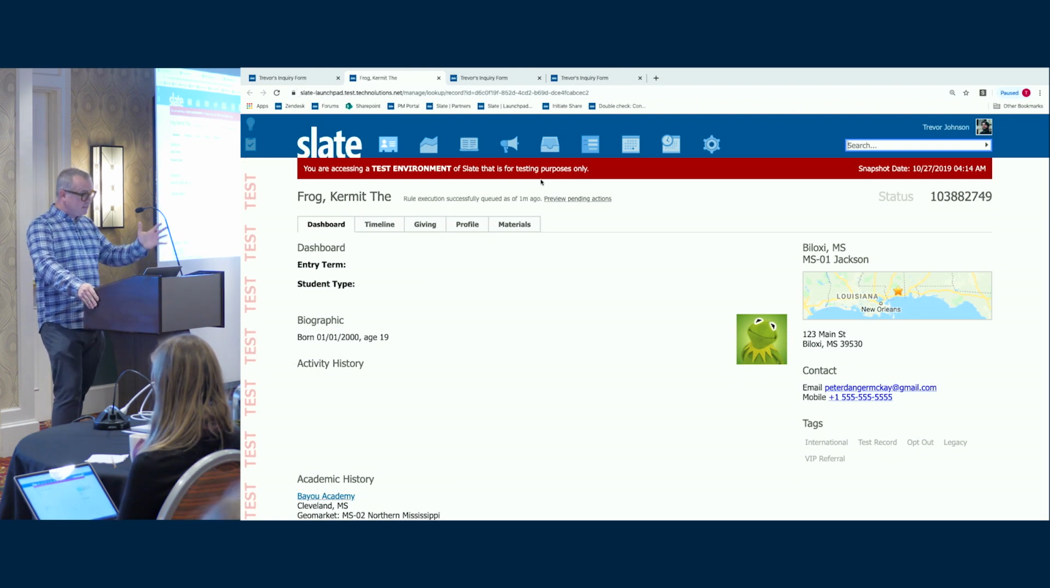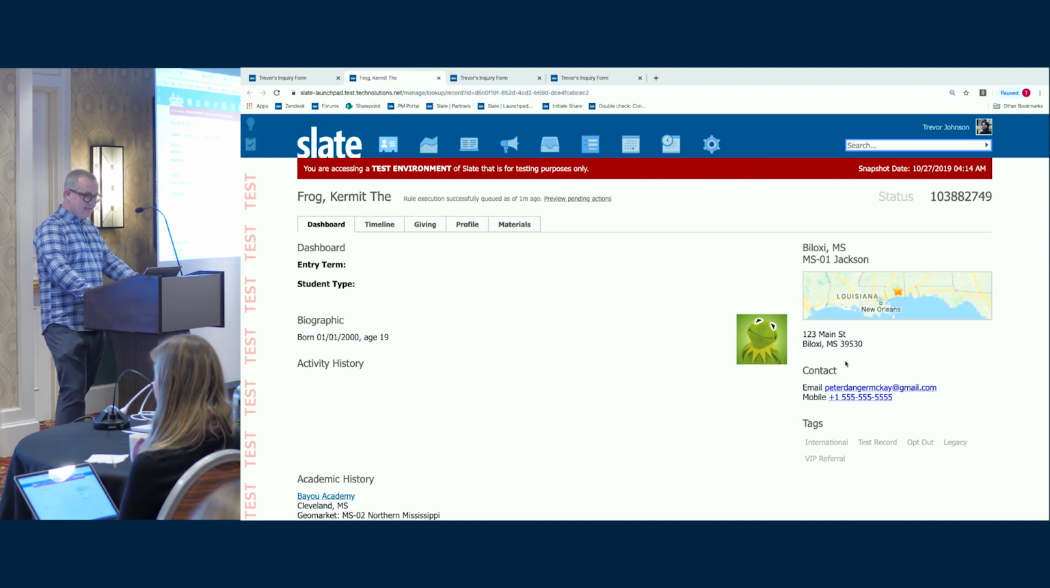So this is the Slate standard record. Yours should look pretty similar to this. It probably doesn't have the Gravatar, but it probably has everything else, right? It has the address over here on the right-hand side. It has the phone number and email address that we typed in that form. So again, just by submitting that form, we know where all of that data should go.